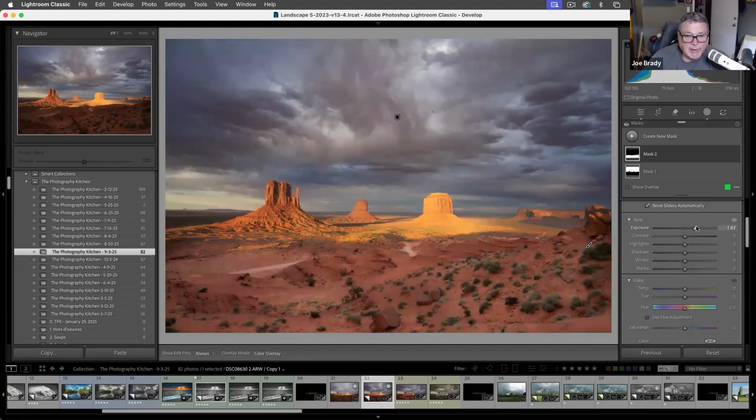Again, I'm doing this edit based on what this is going to look like as a black and white. So I want to open up that foreground. I can always darken it, but I want to bring those shadows. I want to see all of the vegetation here.